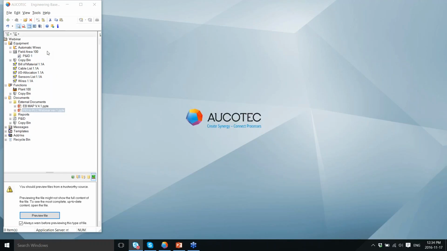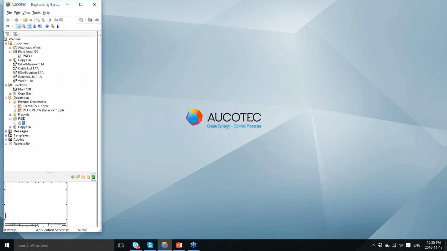So what I've got here is what we call the Engineering Base Object Explorer. You can see right now that I've got different views available to me. I've got an equipment view, which shows my devices. I've got a functional view, which is a logical view of my plant. So that could include loops, it could include subplants and areas. I've also got a documents view, and I'm actually able to store external documents in here, reports, and my PNID. So I'm going to start with my PNID. I'll open it up.